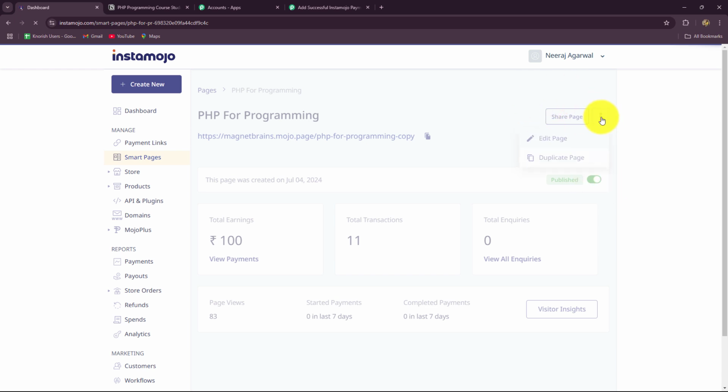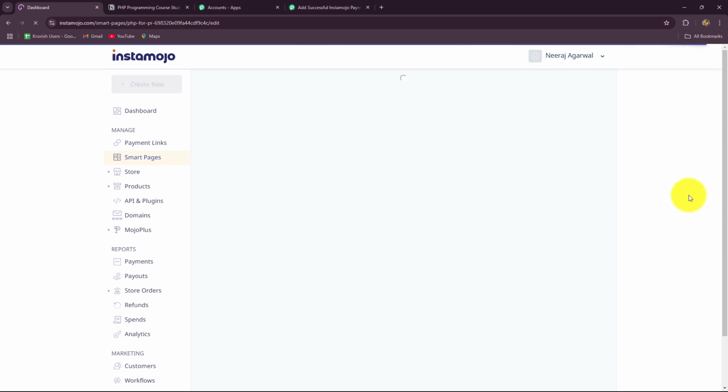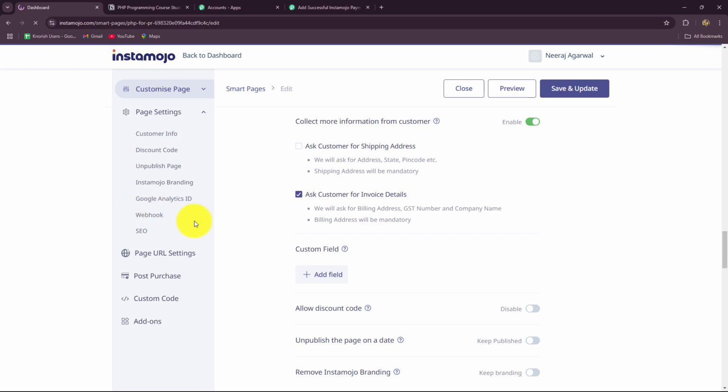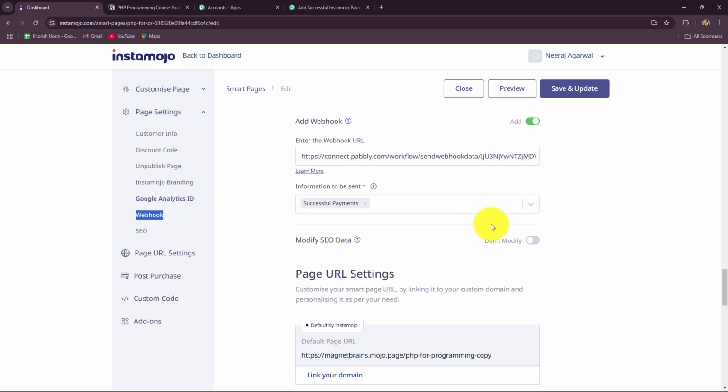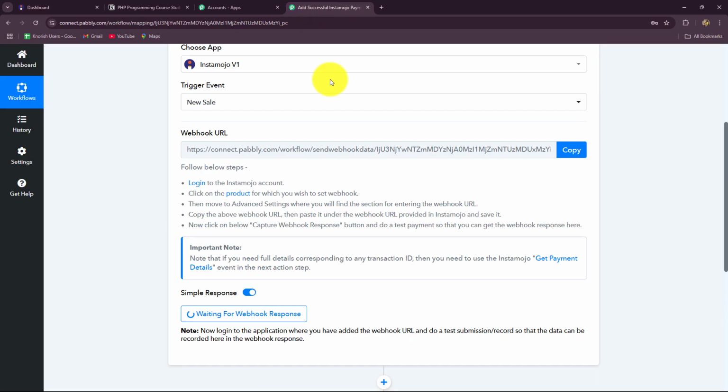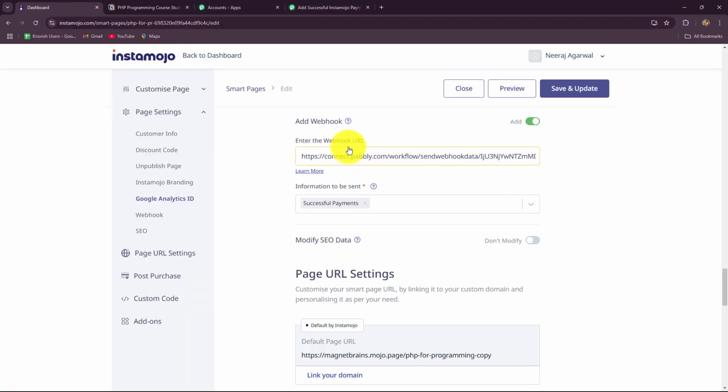And then here we have the option of 3 dots. So let's select that. And here we have the option of edit page. After coming on edit page option, here we have the option of page settings. So let's select that. After coming on page settings, here we have the option of webhook, which we have to select. And now in the field of webhook URL, we have to paste the webhook URL, which we have received from Pabbly Connect. So here we have an existing webhook URL. I'm going to delete it from the field. And now I'm going to paste the recent webhook URL, which we have recently copied from Pabbly Connect.